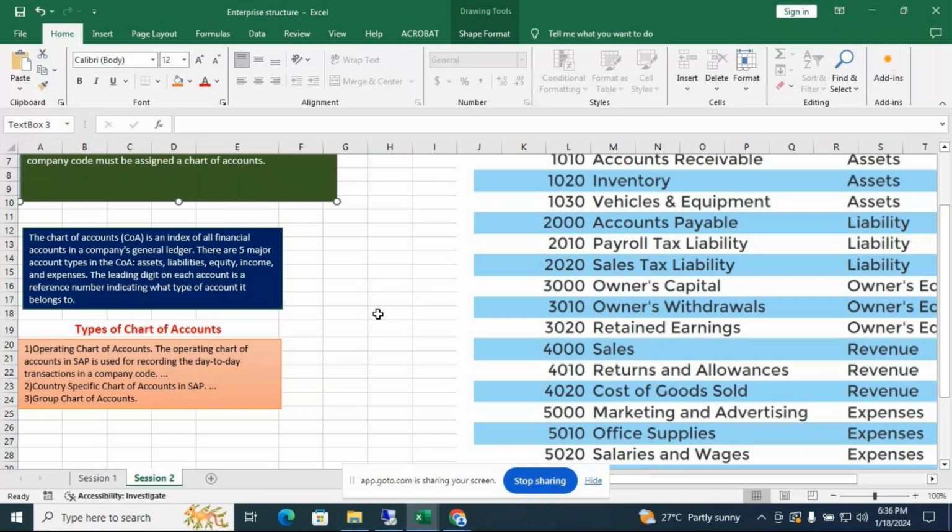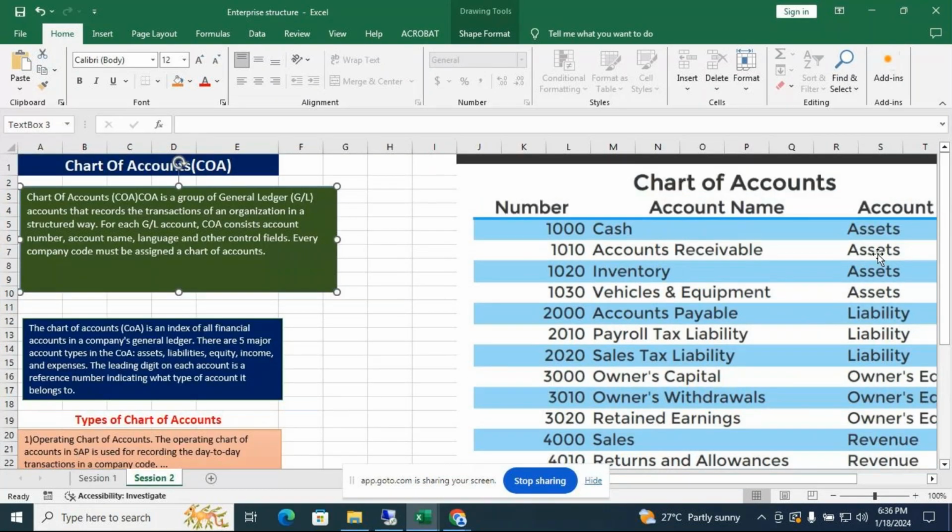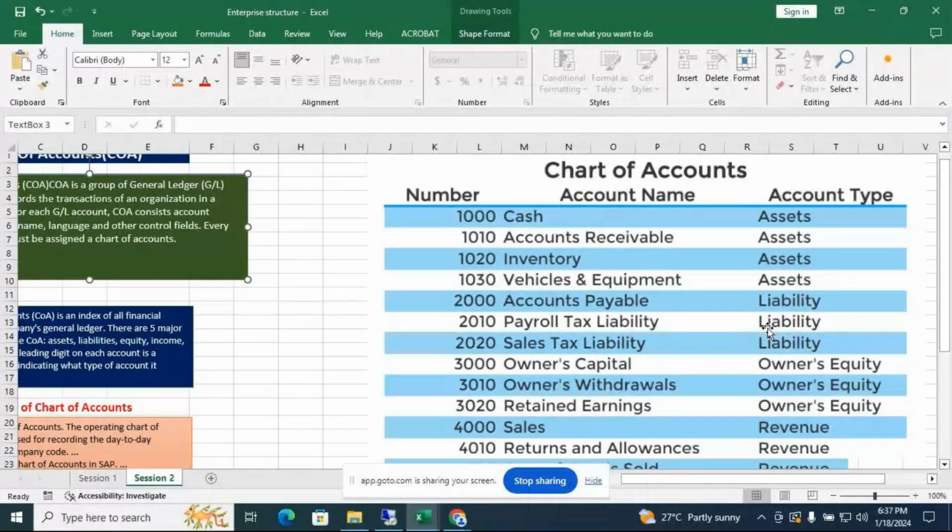So these are all your expenses. There are two types of expenses: direct expenses and indirect expenses. Direct expenses are wages, freight charges, and power consumed in the production department. Other than that, everything is indirect expenses. So this is one chart of accounts structure: cash is an asset, accounts receivable is also an asset, inventory, which we can call stock, is also an asset, and vehicles and equipment.